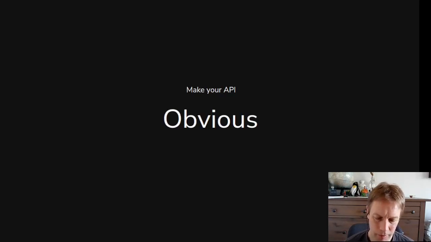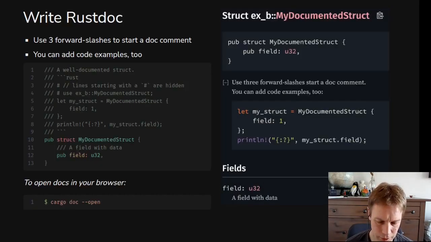Okay, so we talked about making your API unsurprising, and we talked about making your API flexible. Now, the other principle that they have is make your API obvious. And essentially, that means make it easy for people to know how to use it. So, a really important thing: make use of the really excellent documentation system that Rust has.